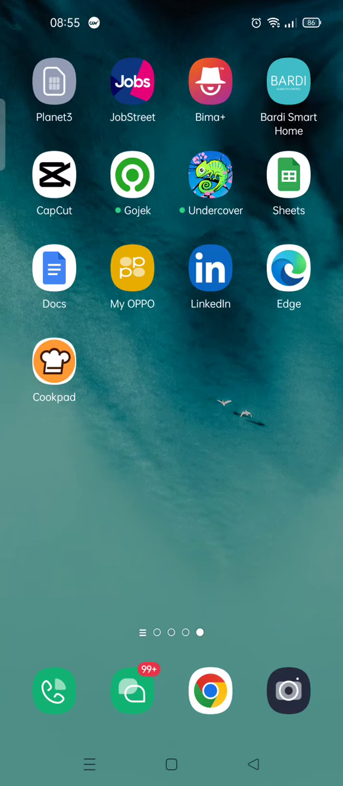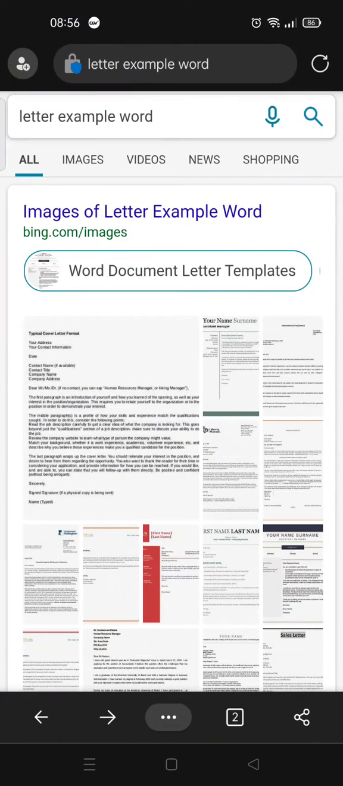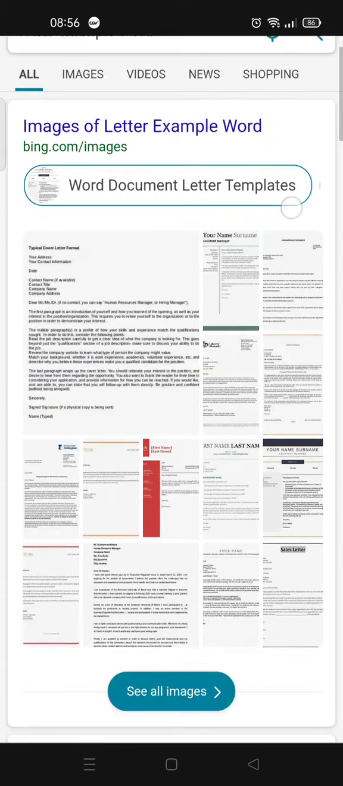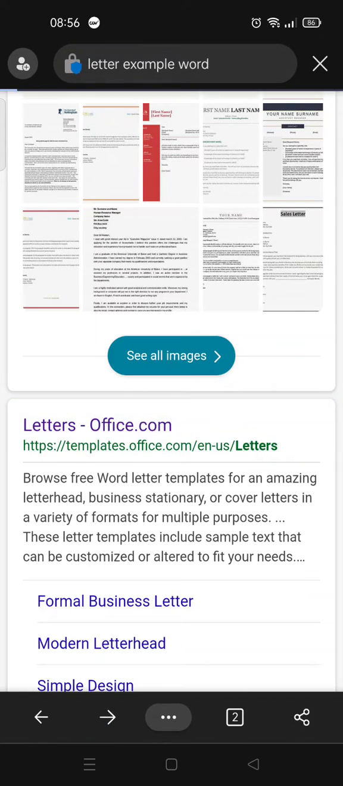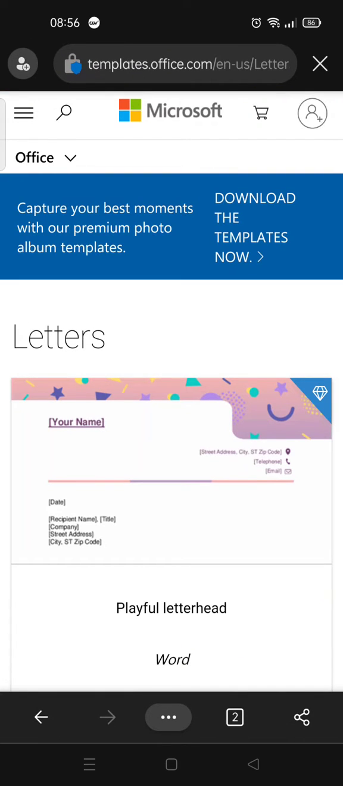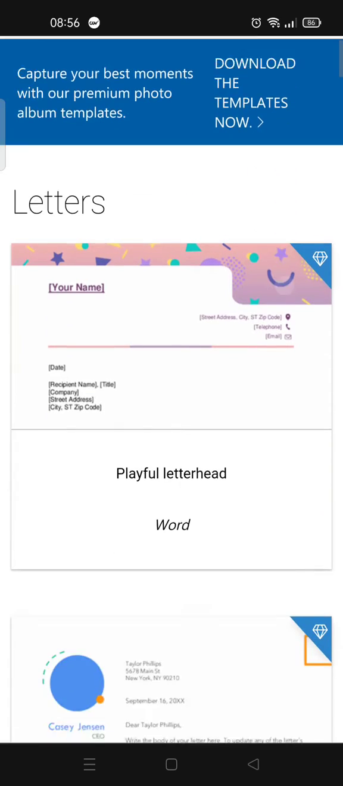In this video, I'm going to show you how to move a file from Microsoft Edge to Microsoft Word on the mobile version. So I'm going to open Microsoft Edge first, and then here I want to find a letter template and then move it to Microsoft Word. So I'm going to find the letters first, and after that I can open it in Microsoft Word.